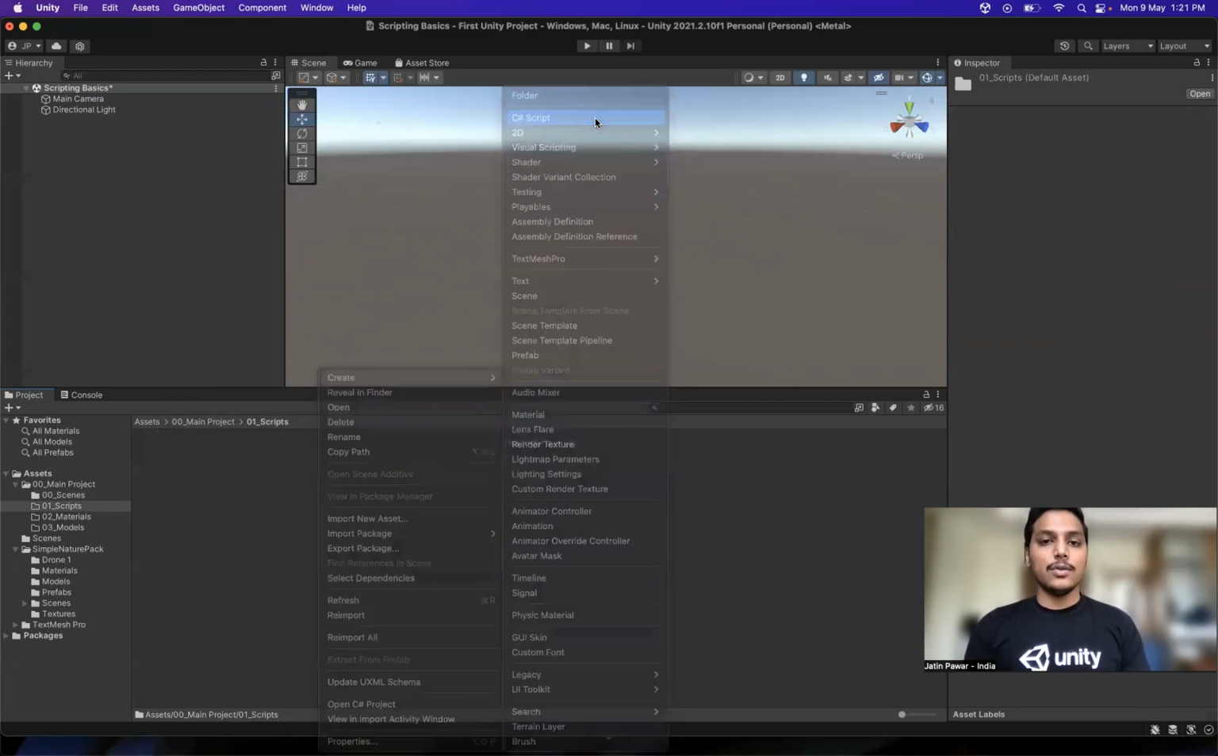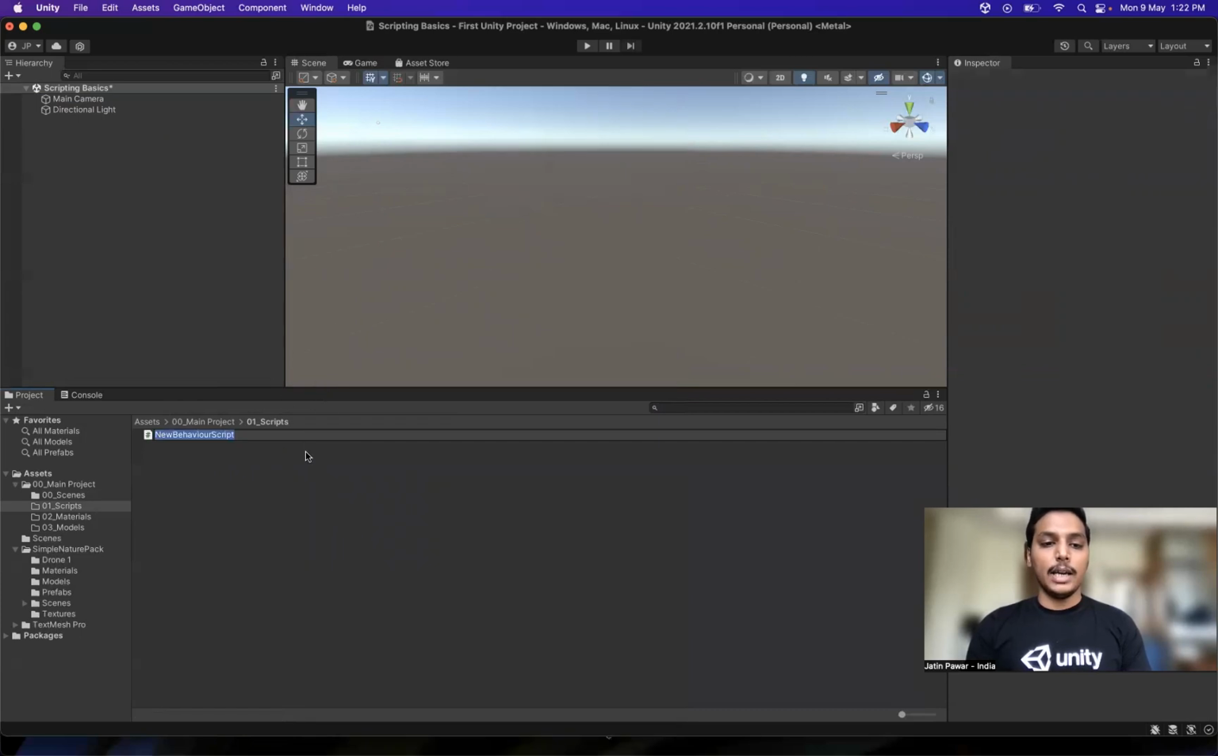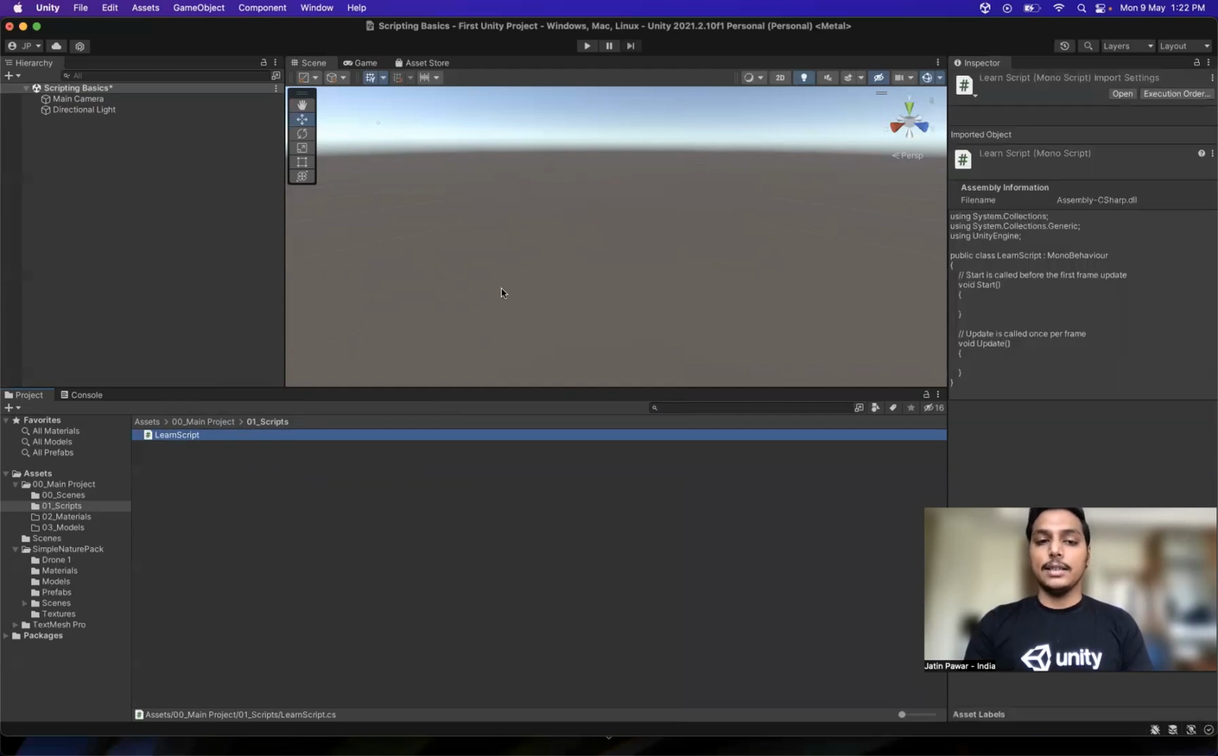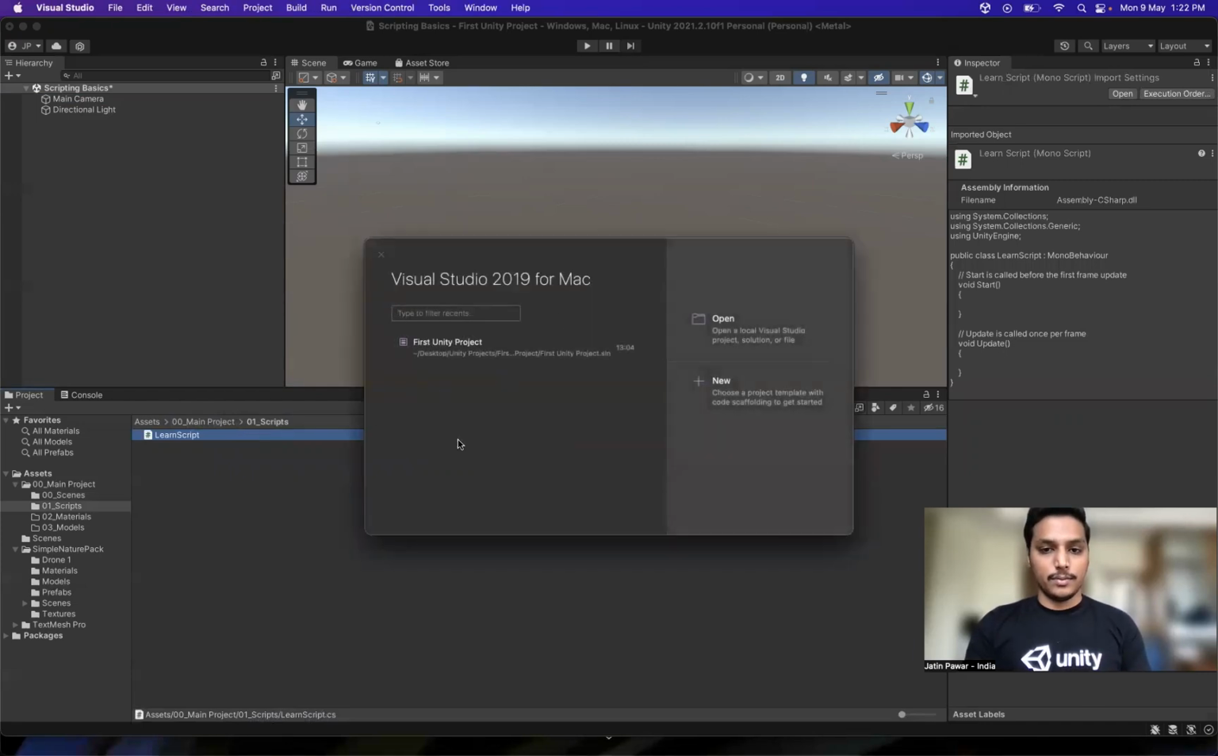Okay. As soon as you click on it, a new script will be created and you will be asked to name it. So let's name it base script. Okay, or maybe learn script. So now what you will see here is if you double click on it, it will take some time, because it has created the script. Now, if you double click on this, it shall open Microsoft Visual Studio, right?